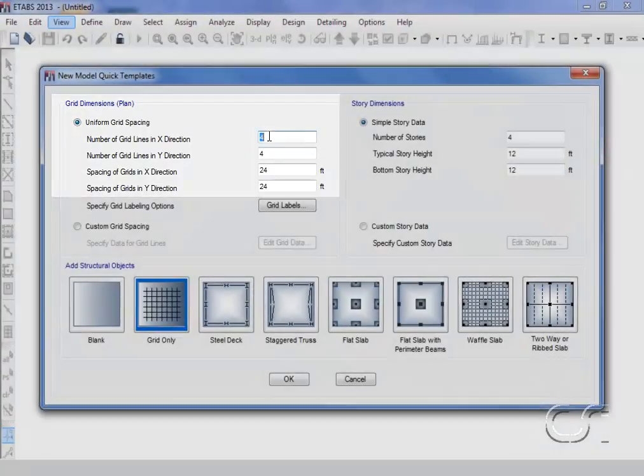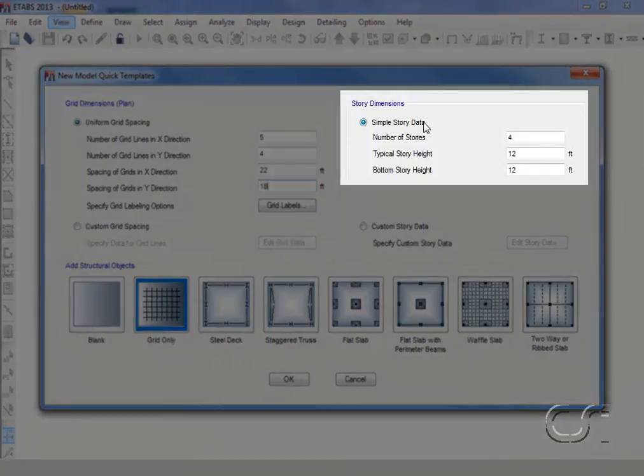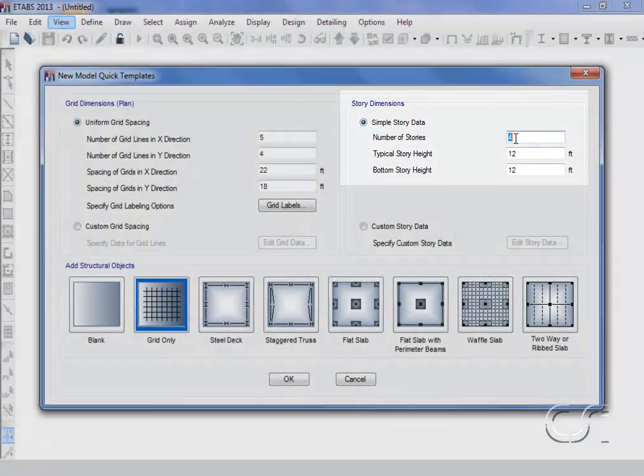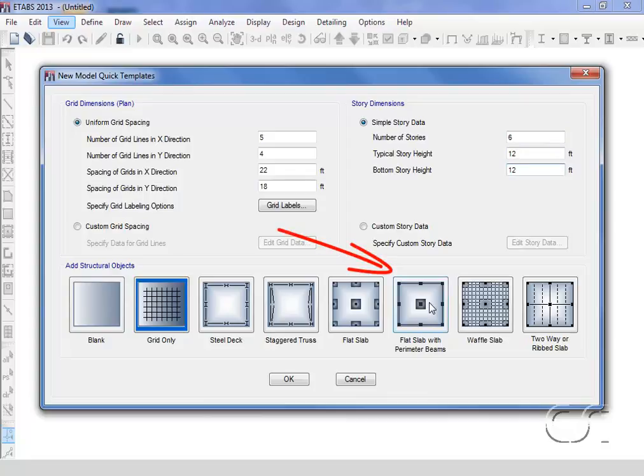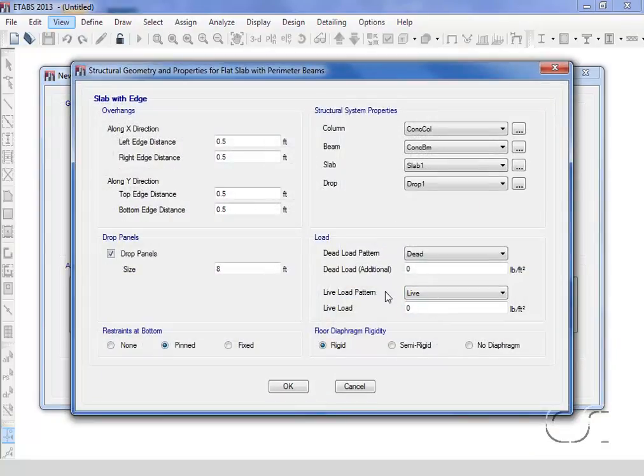Set the number of grid lines in the X direction to 5, in the Y direction to 4, the X direction spacing to 22 feet, and the Y direction spacing to 18 feet. For the story dimensions, set the number of stories to 6, and verify that the story heights are set to 12 feet. Click the Flat Slab with Perimeter Beams button, and on the Structural Geometry form, enter 6 feet for the drop panel size.